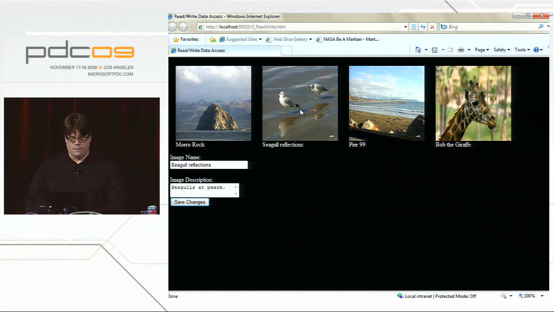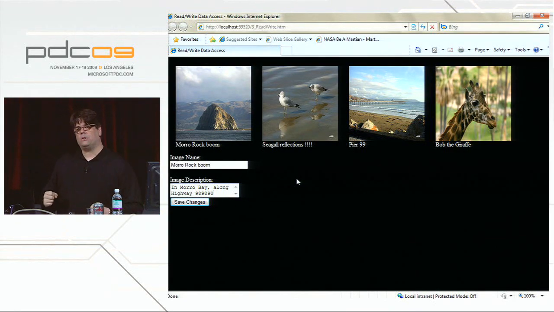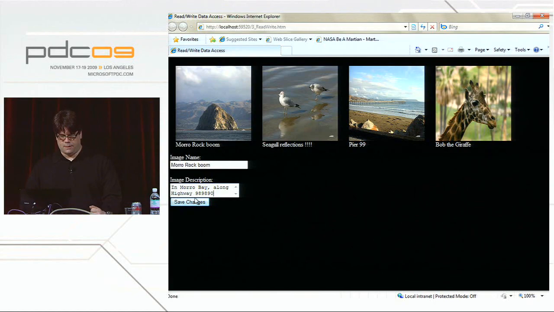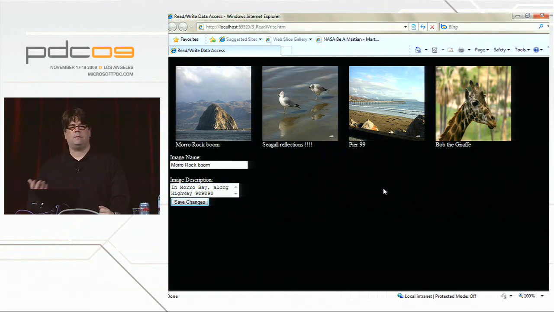I'm going to go around and make some other changes. So let's just go crazy. I'm going to put in some exclamation marks. I'm going to go over here. Let's change that to highway, something like that. Why not? Let's just go crazy here. There. So I've made all sorts of changes now. And they're all being cached on the client side. When I'm ready to actually update, I can just go ahead and click Save Changes. The changes have been saved, and now everything's saved.